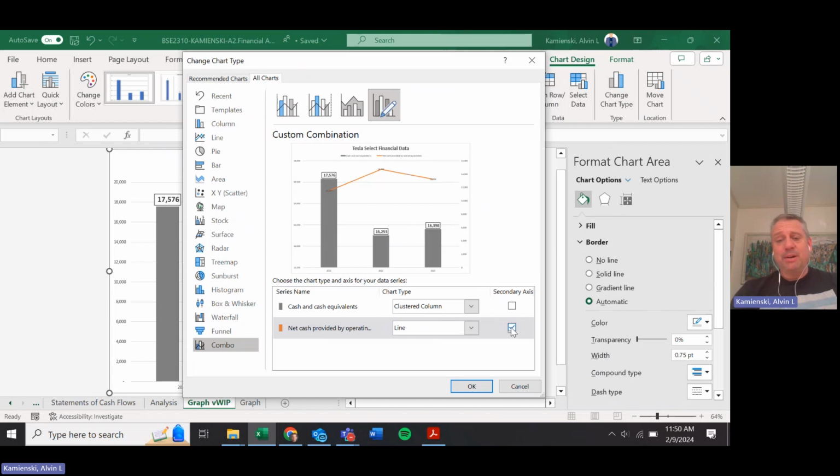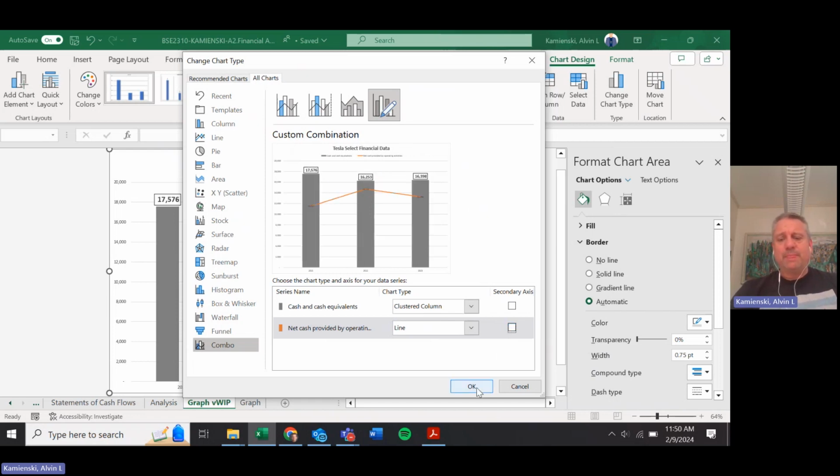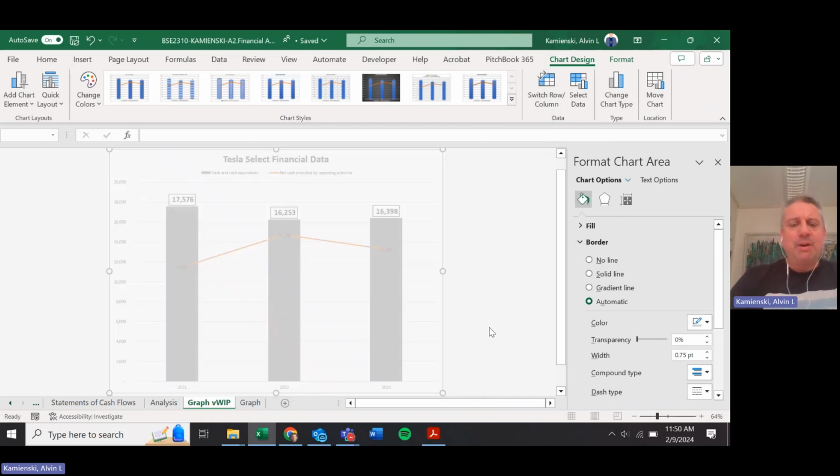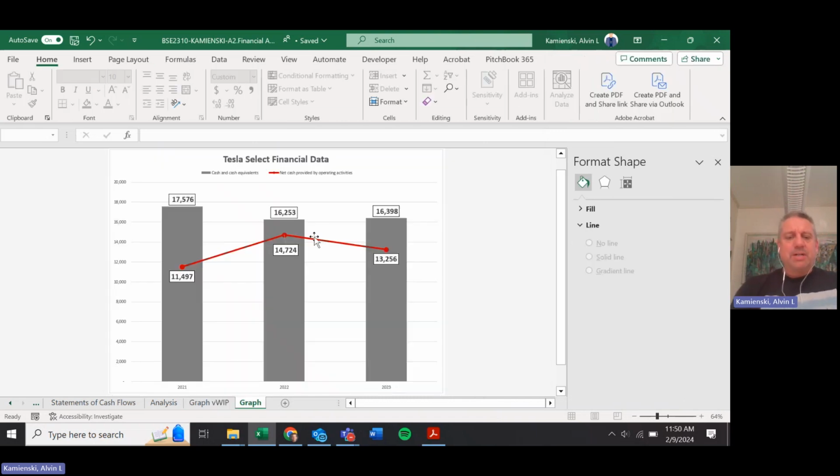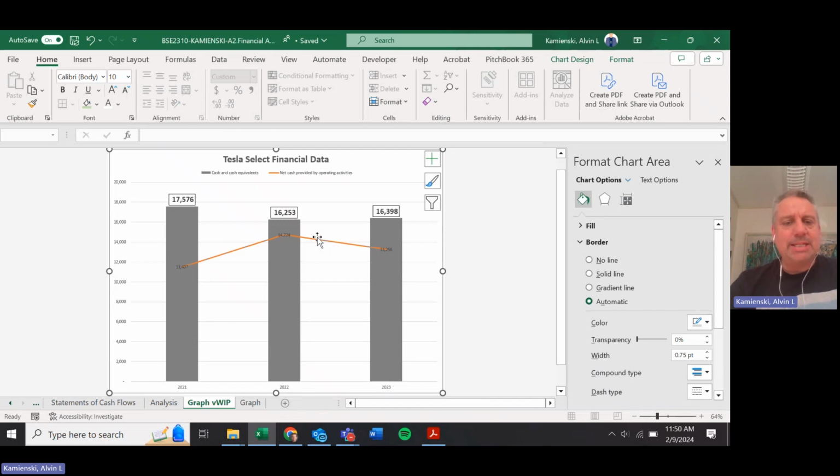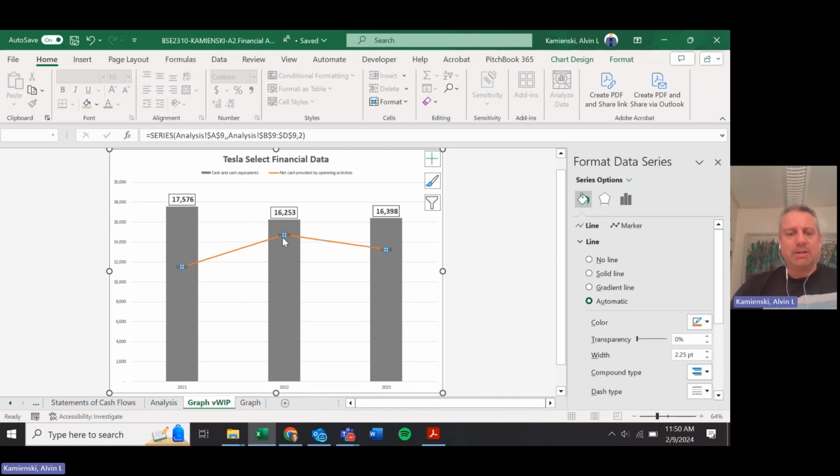I think that's fascinating. But because the numbers are very similar in size, we're going to leave it off right now and let it just look like this, and then go back and make our customizations. So the first customization it looks like is the series here. So I'm going to select carefully.